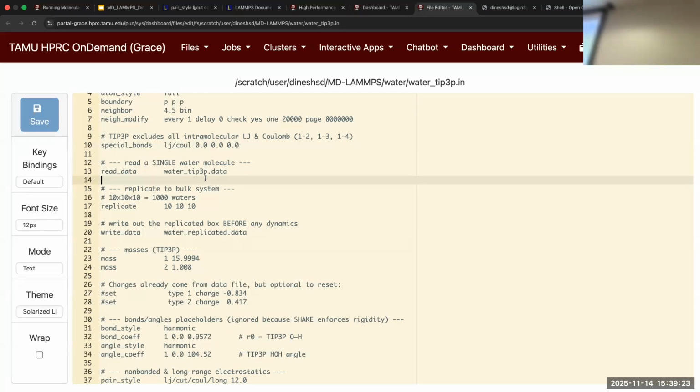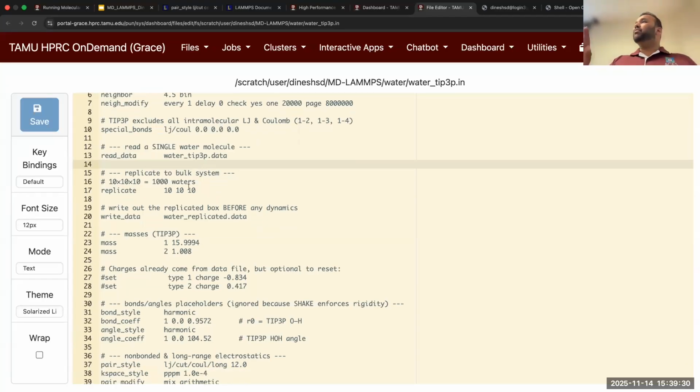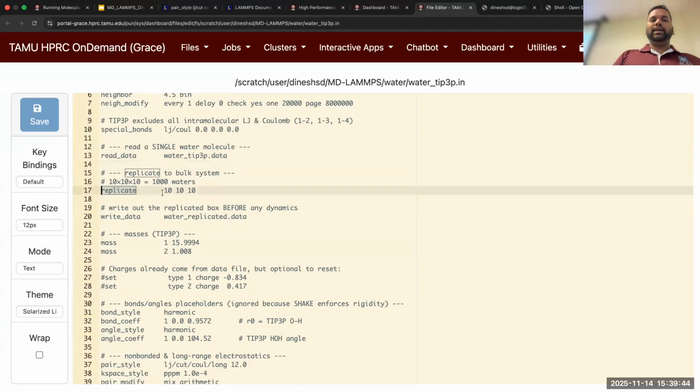You're going to read the data file that is there in that path, water_tip3p.data. That data file is for only one water. Now, there are different ways to create a system, right? The data file has only one water molecule. If I don't want to simulate just one, I want to simulate bulk water, there is this command called replicate. And I'm saying, take that data file and replicate 10, 10, 10 times in all directions.